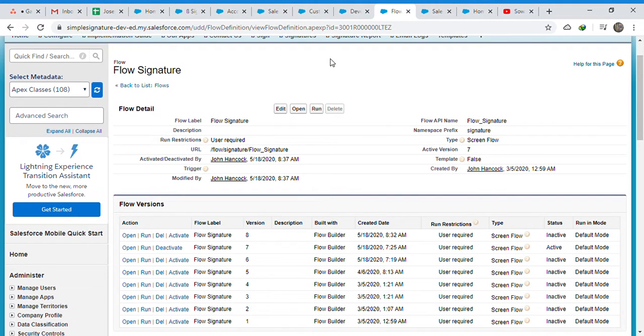Hi. So for the flow changes, this is the flow that is already built, flow signature, and I'm using this flow. Basically, this flow has a screen which creates an account, and then it creates a signature. But signature does not have the account field, so they will not be connected right now. But that's okay because I want to show you how we can pass the other parameter. So let me show you.